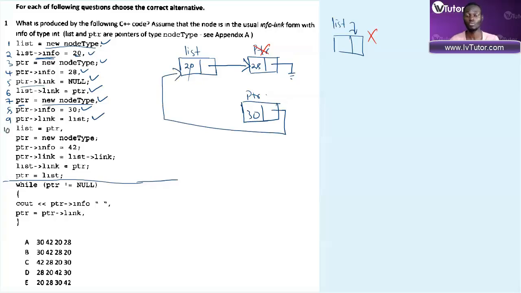Line number 10. List equals PTR. Oh, you see that? These are the things that confuse you. But again, 2 lines of code, moving pointers and linking nodes. List equals PTR means you are moving list to PTR. So list is moving from here to here. So these 2 are now sitting on the same node because we've just moved list to PTR.